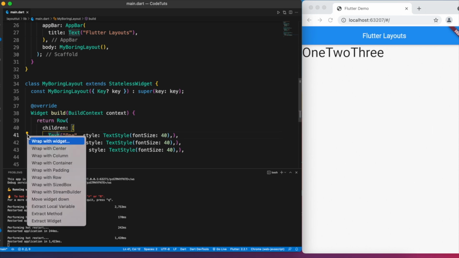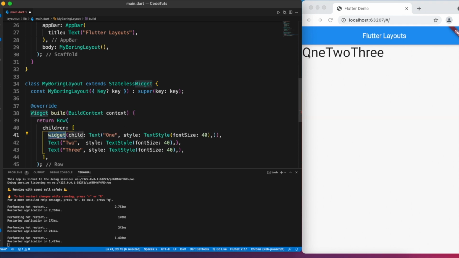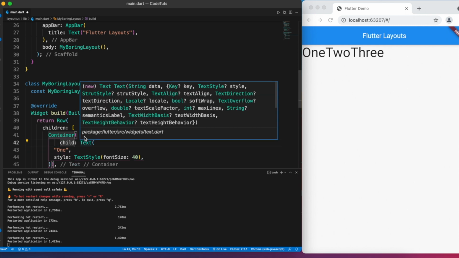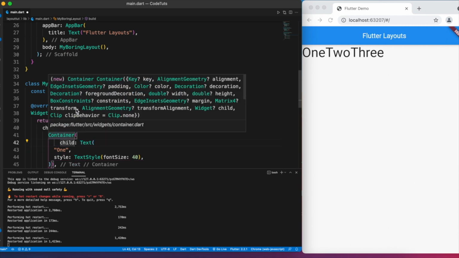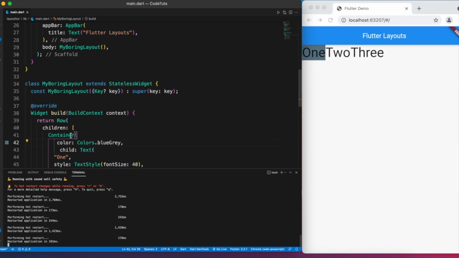You can click here, use this assistant, and you can just wrap with widget. So which widget are we going to wrap this number 1 with? So let's take a moment and think with me here. I'm going to go with a container widget for this. The container, if you hover over it, you can see what it takes. It has a padding, it has constraints, it has height and width. So we're going to give it a color first of all so you can see it.